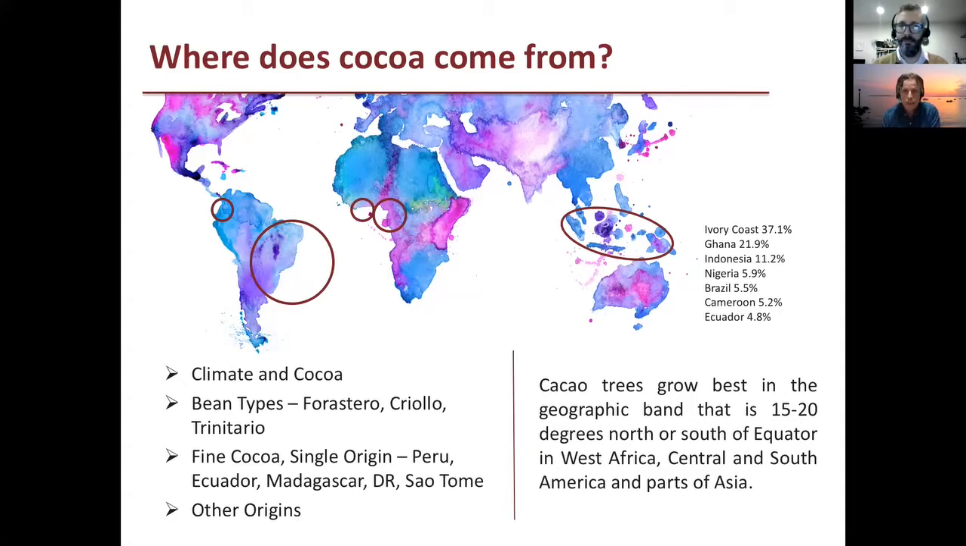There are three bean types: Forastero, Criollo, and Trinitario. If you think of it as analogous to coffee, then Forastero is the Robusta, Criollo is the Arabica, Trinitario is a blend of the two. There will be people who will tell you that only Criollo beans make great chocolate. In my experience, you can make great chocolate from any of those three bean types.